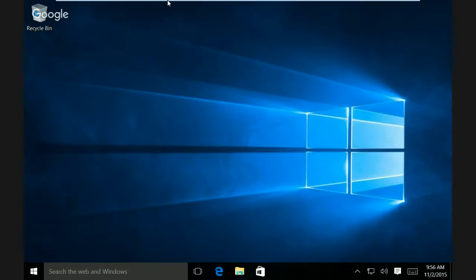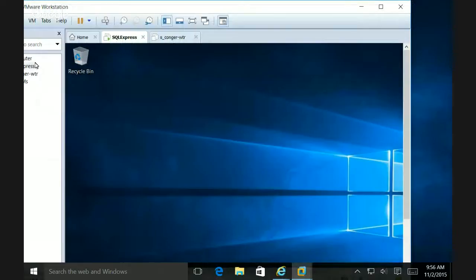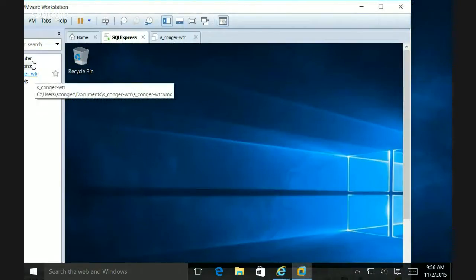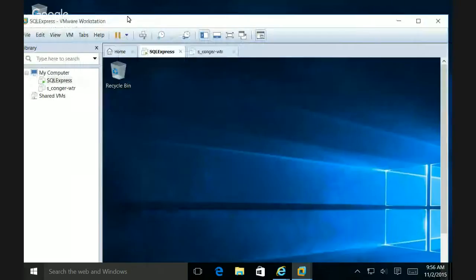Usually all that involves is SQL, the SQL Express. And usually what it involves is just clicking. I can't hardly see it up there, but there's a pause thing there. Where it has to pause, you'll probably have a green arrow. There's a green arrow, so you can just start it. It'll take a minute. So just hit the green arrow and it should start.